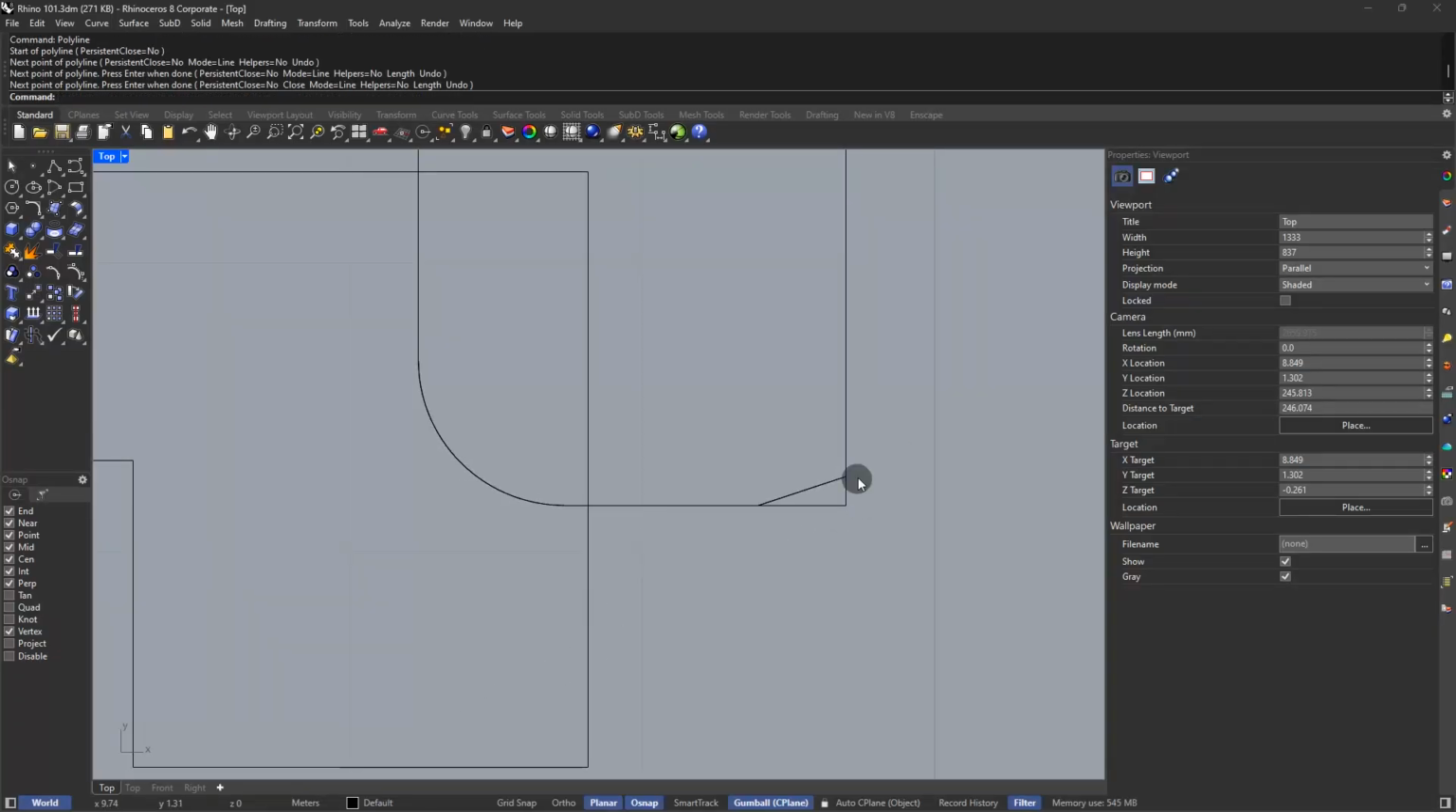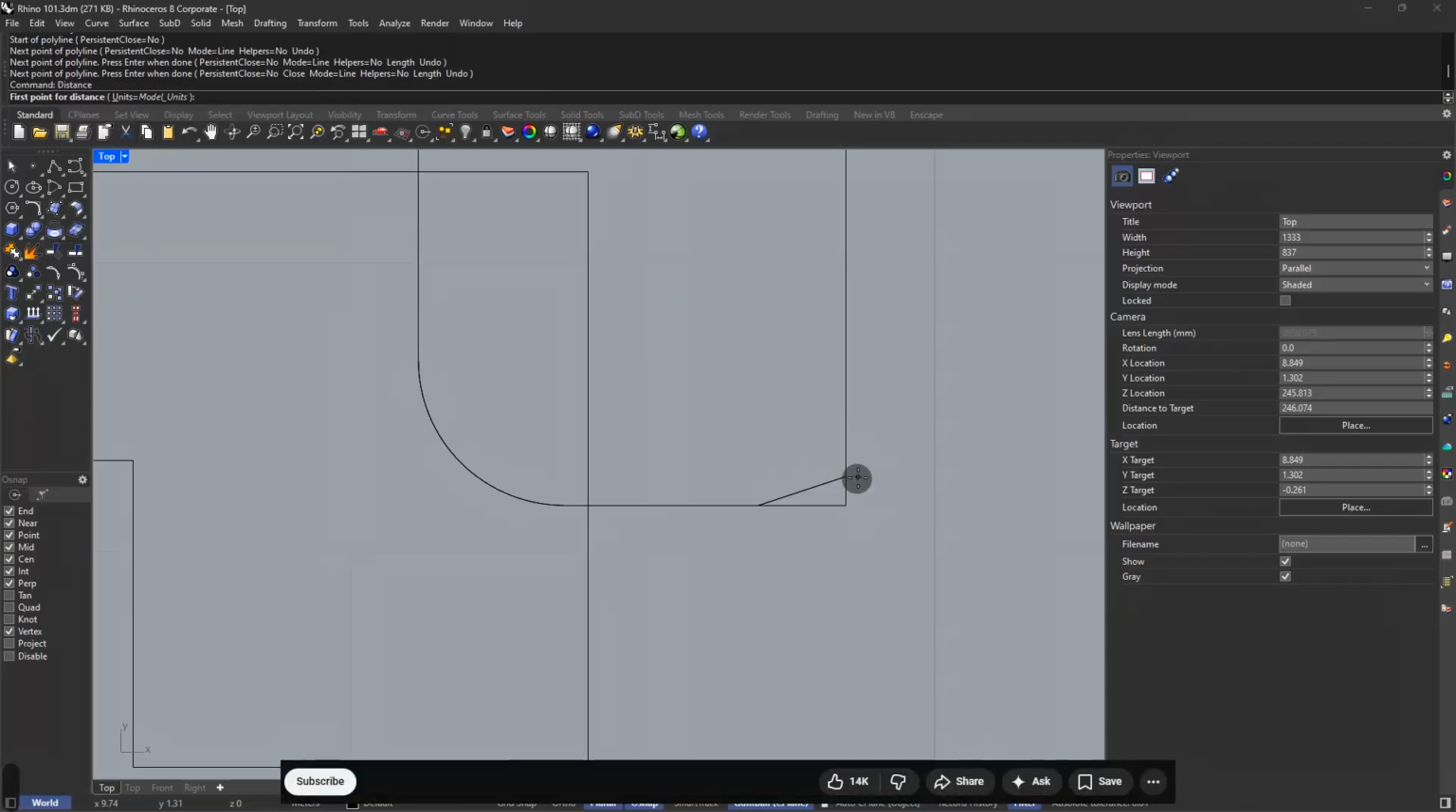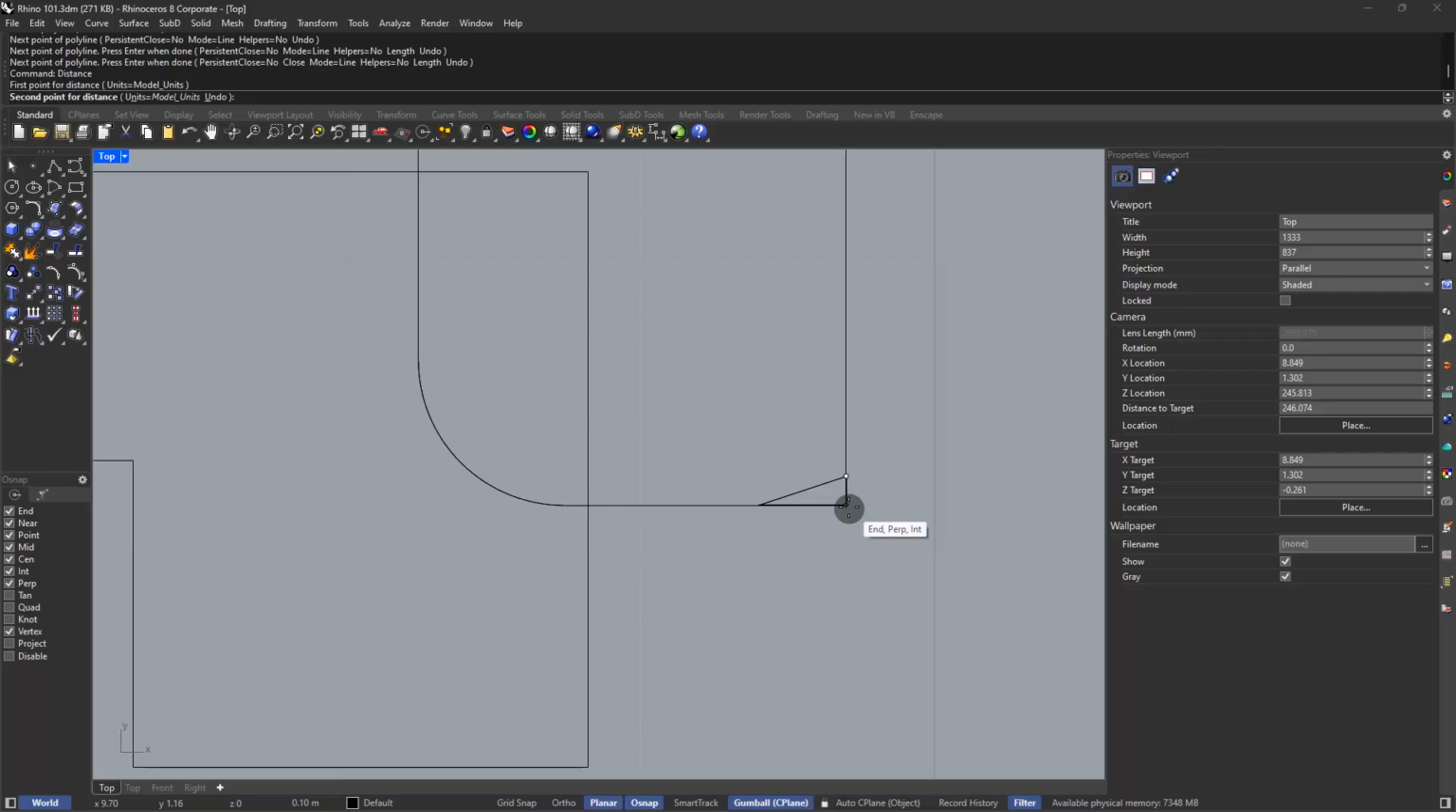I can use the distance command. I will talk about distance and other analyze commands in the next videos, so please make sure to subscribe. For example, you can measure this line by clicking here and here. As you see here, we have 0.1 meters and again 0.3 meters.